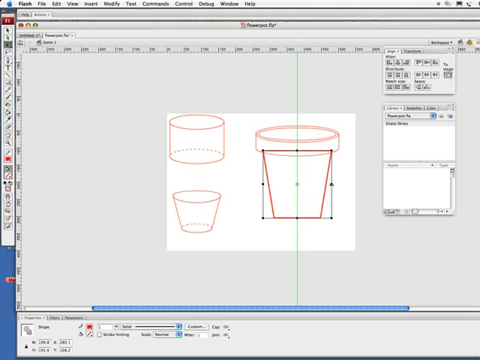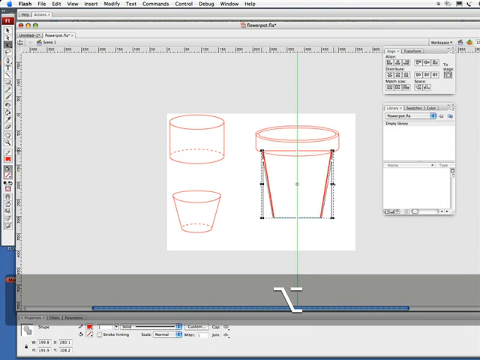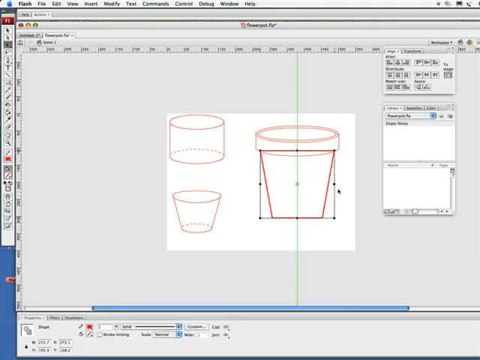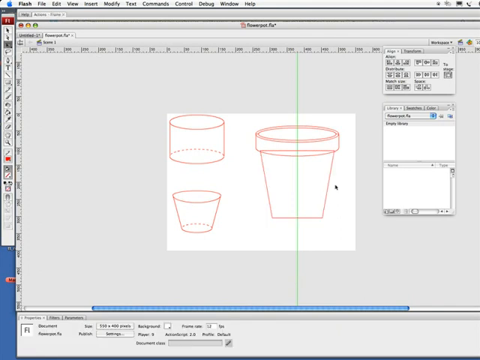I'm going to hold down my Option key, and that way, if I'm holding down Option, it's pulling off both ends at the same time. I think that's about there. It's pretty good. Okay, now I'm going to click once on stage to deselect, and I'm going to go to my Selection tool, and we're going to start getting rid of things we don't need.